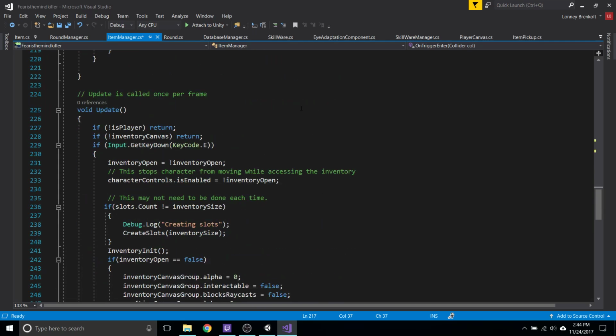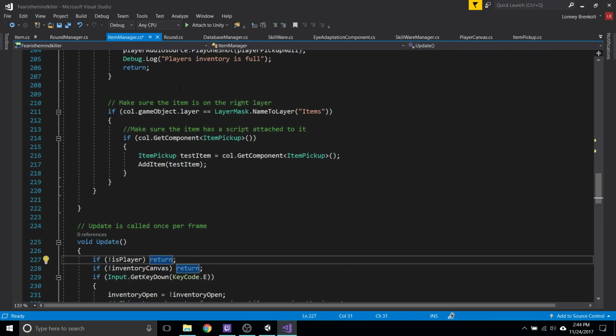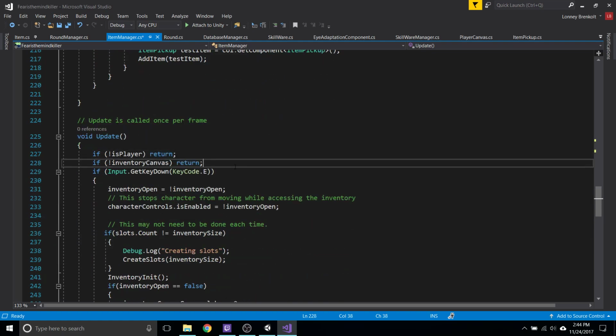In the update, I think I was using this for, oh yeah, if the enemy had this item manager on itself, when I push the E key, I don't want it to affect the enemy at all, because he's not opening up an inventory window. He's not doing any of that. He can use the inventory just like I am, but he doesn't need a screen in front of him. So just return. That's just for the enemy code.